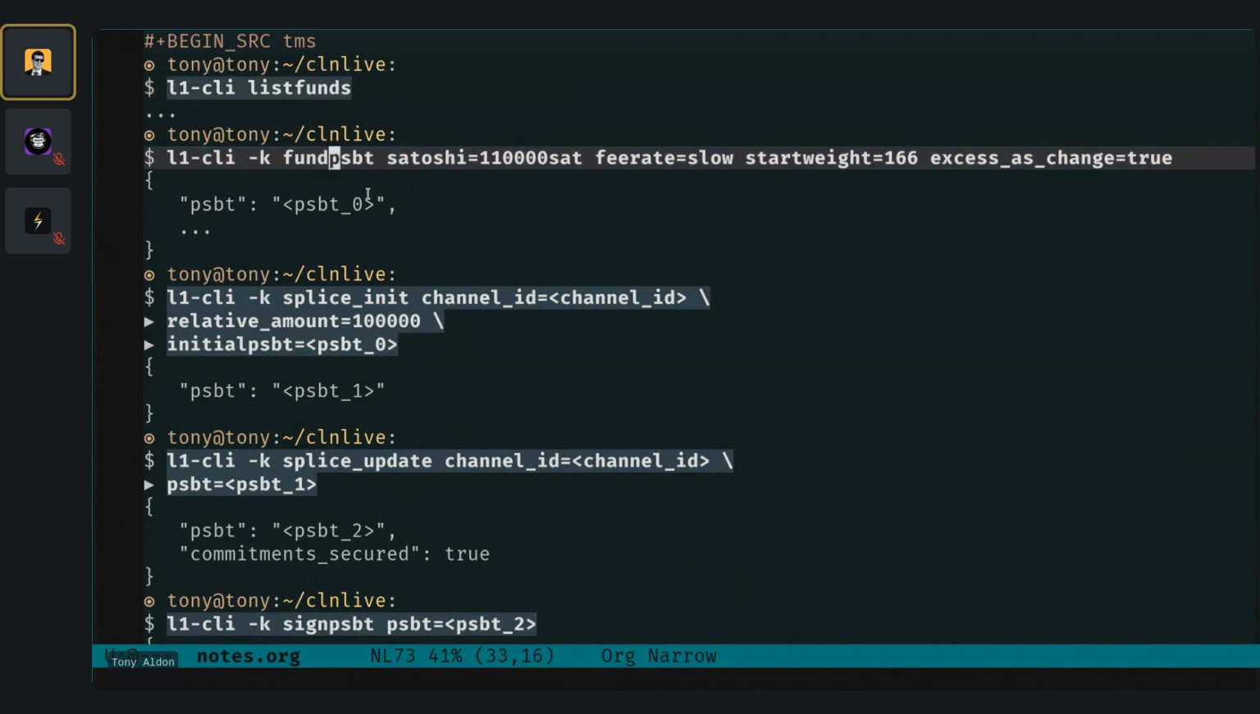Then we are going to fund a PSBT where we start with 100... sorry, I can't say it with my level of English, but you see that it's 110,000. So we have a buffer for the fee. I'm not sure, but it seems that if we don't put it, it doesn't work. So we fund that PSBT with the funds of our node. The fee rate, we set it to slow.